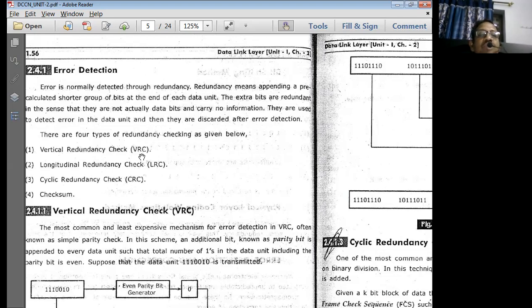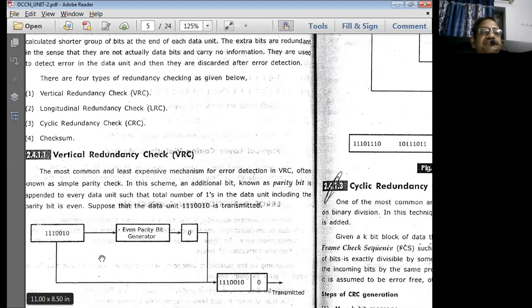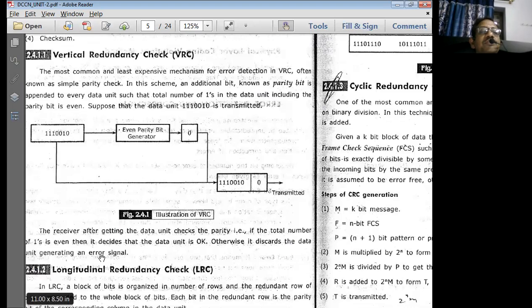Now there are four types of redundancy checking, as given below: VRC, LRC, CRC, and checksum. VRC is vertical redundancy check. Don't write VRC, LRC, CRC like that in the exam. Write it completely: vertical redundancy check, longitudinal redundancy check, cyclic redundancy check, and checksum. Among these four, the last two are very popular. In industries, even now, people normally use these two techniques to detect errors in transmitted data. So let us look into the first method, the vertical redundancy check.